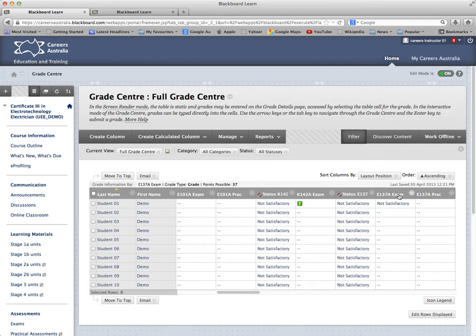Some of your exam columns will be automatic marking columns, and these will be the columns that are attached to tests that only have questions like multiple choice or true and false. Questions that have answers that the system can mark themselves. So you shouldn't need to enter any grades into these columns because they'll be marked automatically by the system.